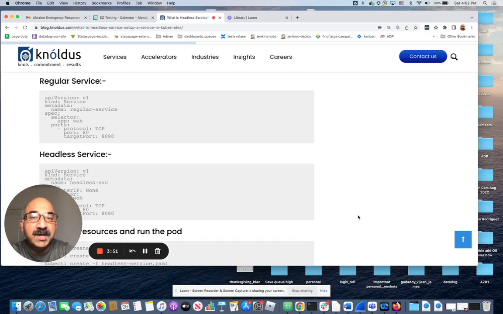Headless is when you would direct the traffic directly to the pods when you hit the service, and there's no layer in between. There's no load balancer or a proxy hidden behind the service that's directing the traffic to the pods. In a headless service, the traffic hits the service and goes directly to the pods. There's no middleman in the middle that you can't even see. So that's a headless service.